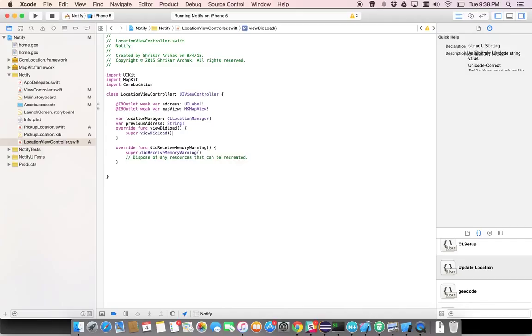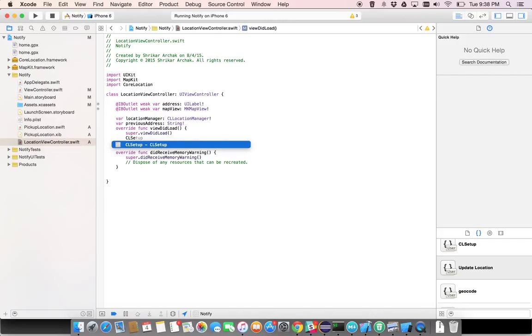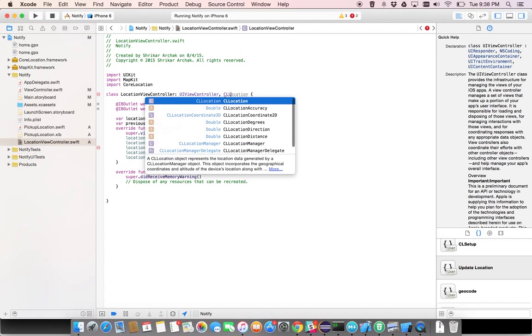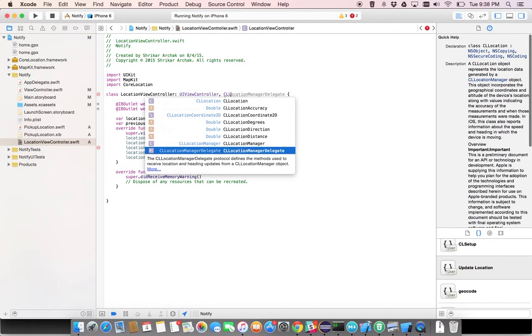Now let's go ahead and set up the location. I have created an Xcode snippet for setting this up because I do it often. So locationManager is CLLocationManager. locationManager.desiredAccuracy is the best accuracy which we want. locationManager.delegate equal to self. As you can see there's a warning here because I haven't implemented that particular protocol. Let's go ahead and implement that.